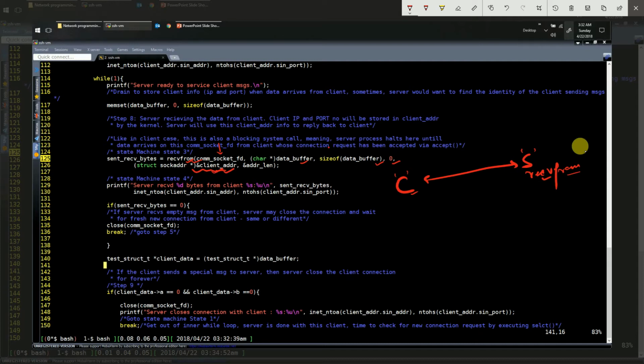Now suppose we are here, that is the server is unblocked. When the server gets unblocked, the recvfrom system call returns the number of bytes that is received from the client C. So we are printing that the server has received these many bytes from the client with this port number.